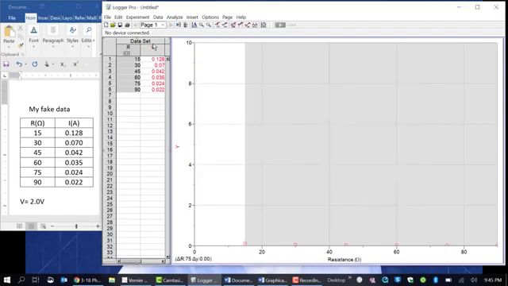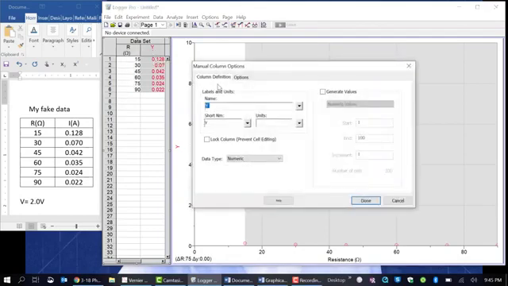I'm going to come over, double click on the Y column heading. Don't skip this step. And I'm going to put in current, which is our dependent variable. And then I'm going to put letter I, which is the variable you'd use in a mathematical model. And the units, what it's measured in, is capital letter A for amps or amperes. And then I'm going to click done.